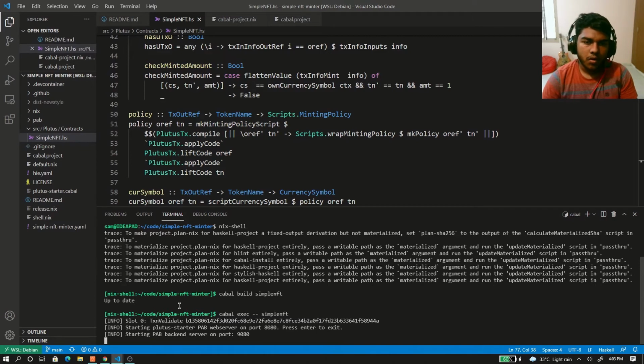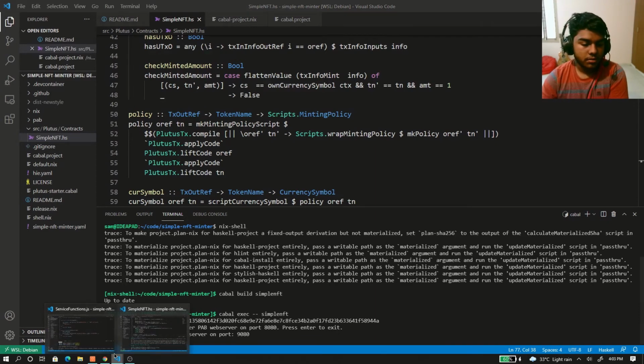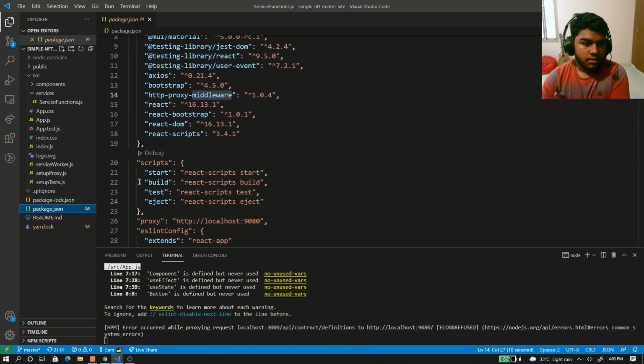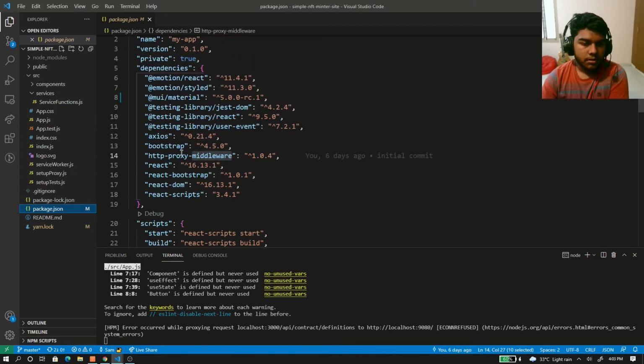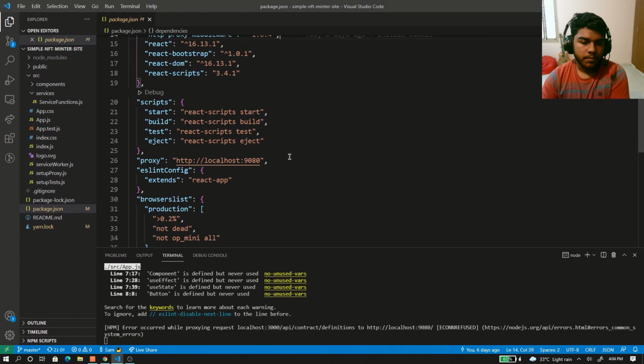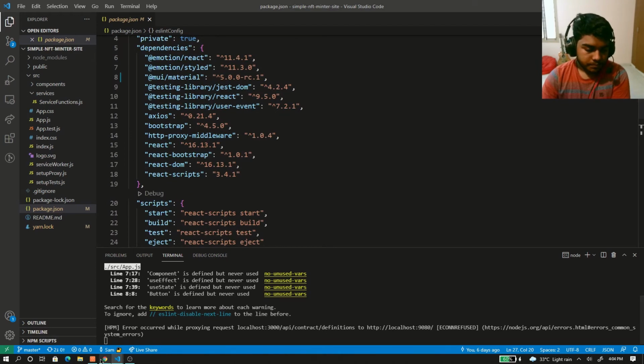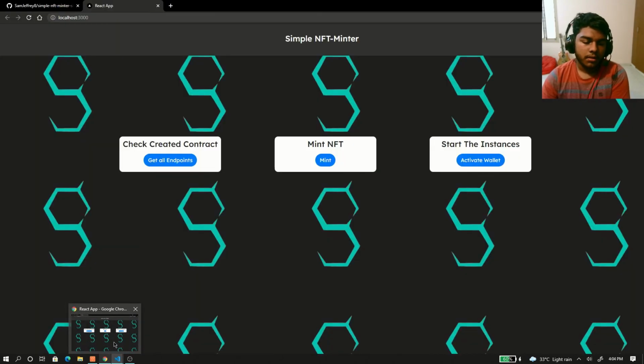We can enable CORS by specifying it in the backend code, but we can do that in the Plutus, and there are a few ways to do that, but the easier way is to set up a proxy in our React client. So you see here, this is HTTP proxy middleware. We have to use this to set up a proxy, and see, it's configured in 9080. Yeah, proxying it into 9080. So by doing that, we can get away with the CORS error.